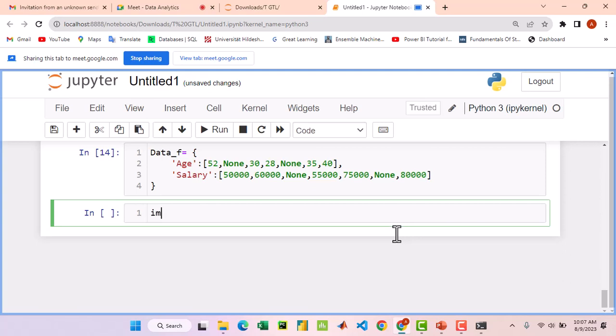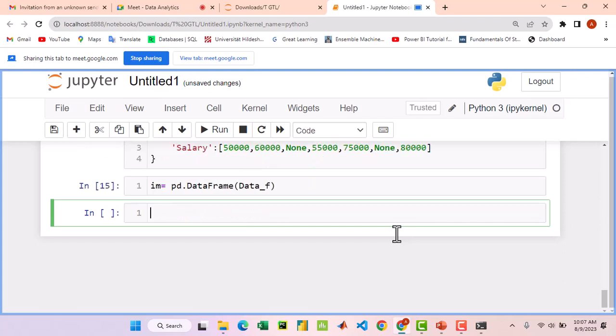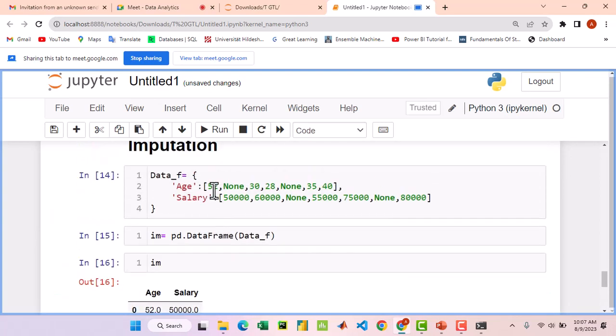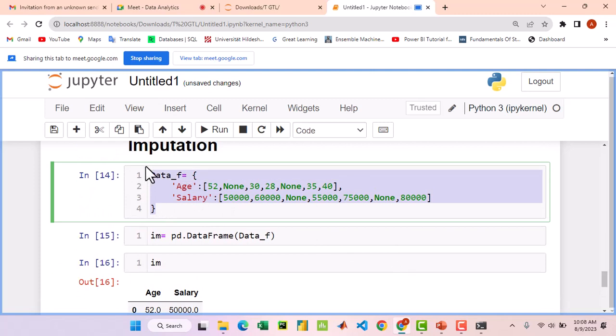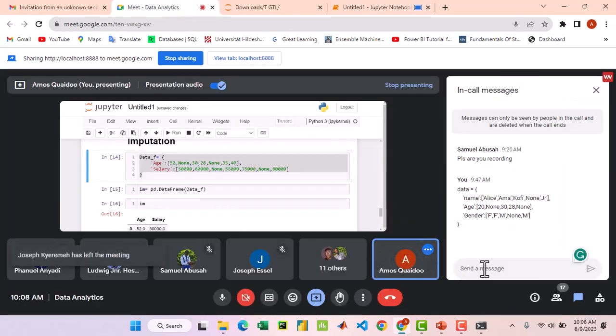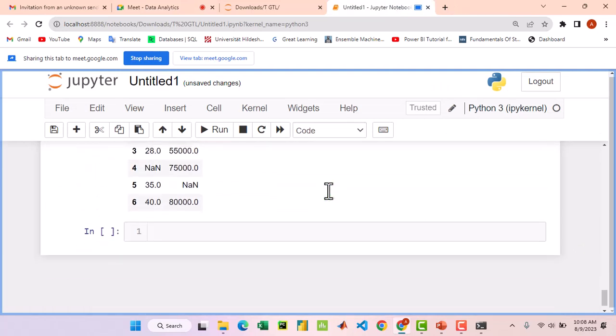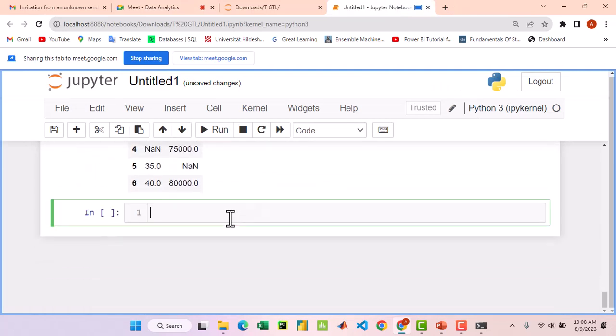Let me use im, which is the impute, equals df dot DataFrame, and then what? Okay, so I am good. So this is the data we have. So let me, I will copy that for you. Okay, thank you. Good. So let's do the impute.